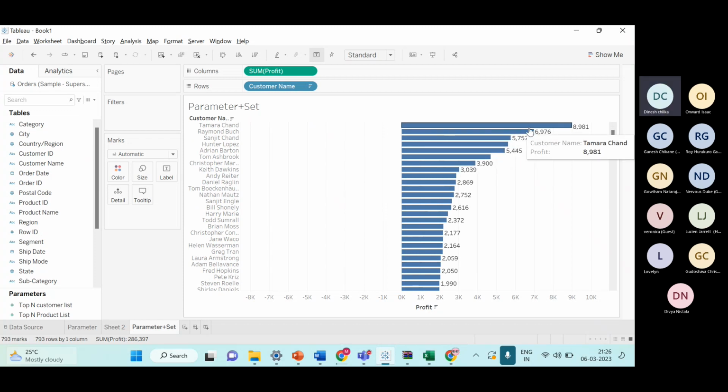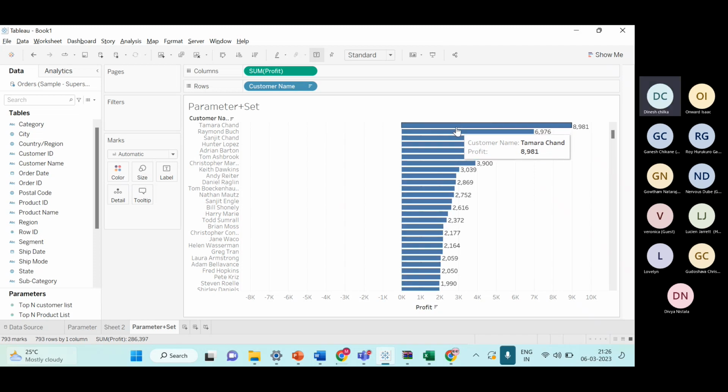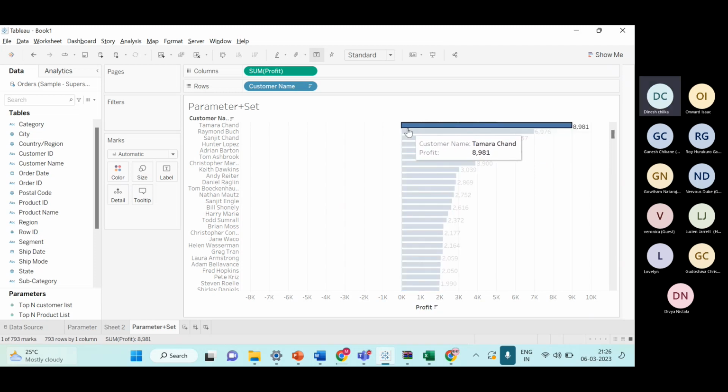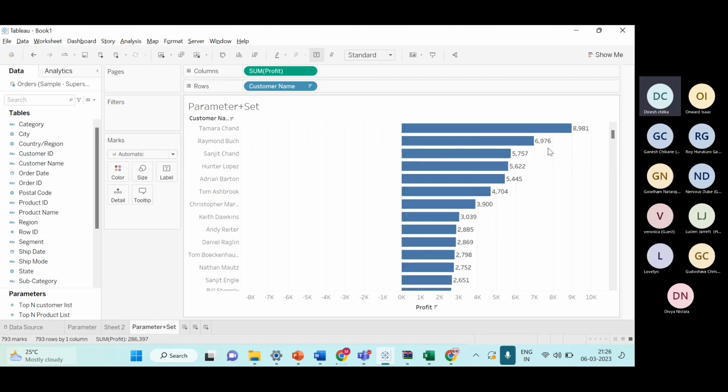Now I want to ask one question. How many customers do we have? Anybody can tell me? 793. That's great. Now I understand that. Now, in this customer list, in the customer name, I want to know what the top customer list is and what the bottom customer list is, in a single chart.